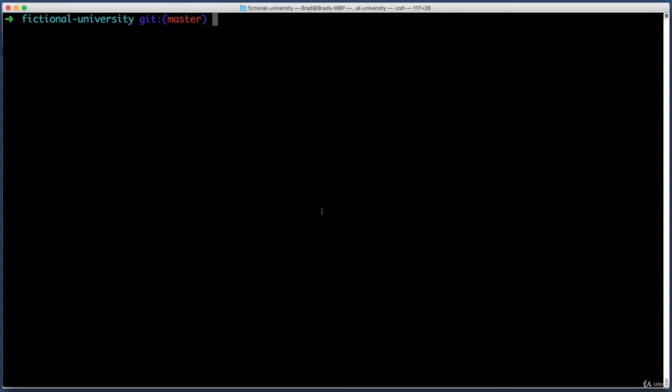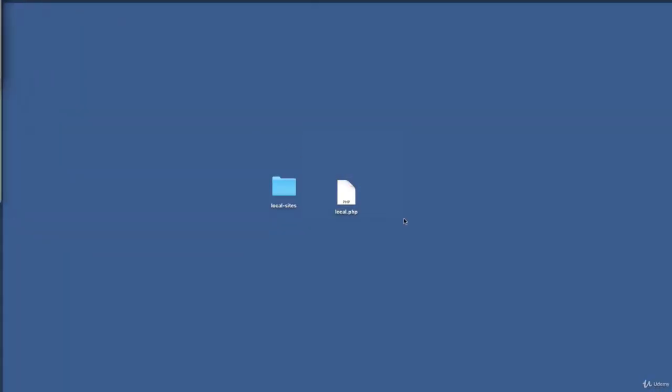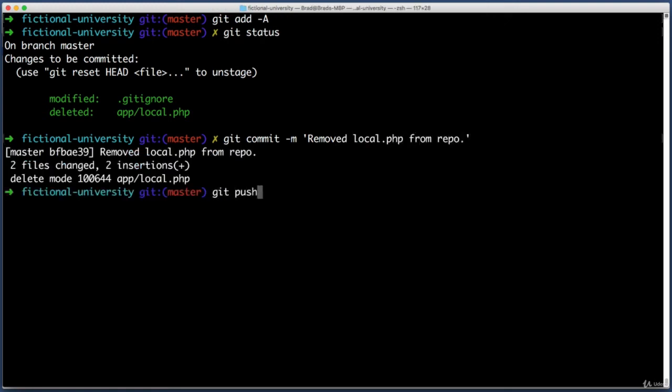So back in my command line, or if you use a graphical Git program, that's okay, but basically commit all of your changes. So git add -a, that will commit all of my changes. So not only did I set up my gitignore file, but more importantly, I deleted my local.php file, right? Because I moved it to my desktop just for a moment. So I will go ahead and commit those changes, remove local.php from repo, and then go ahead and push up to my Bitbucket.